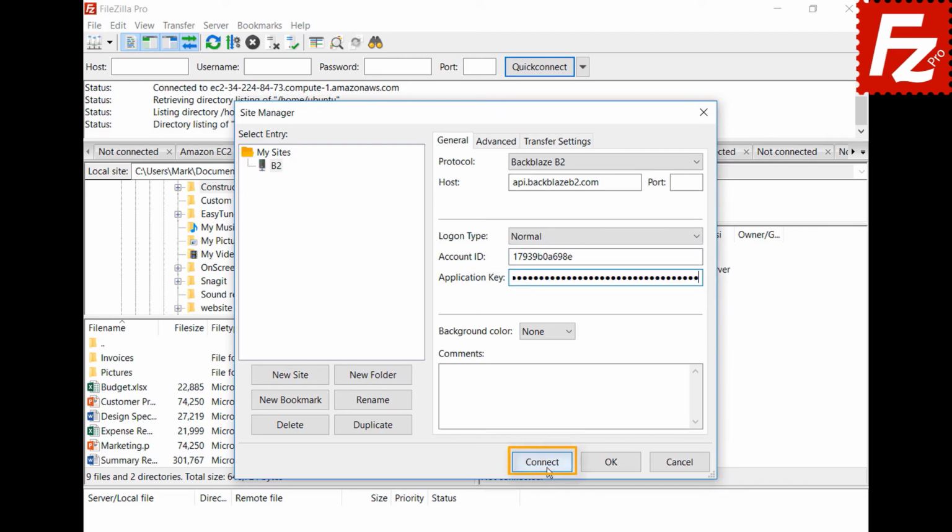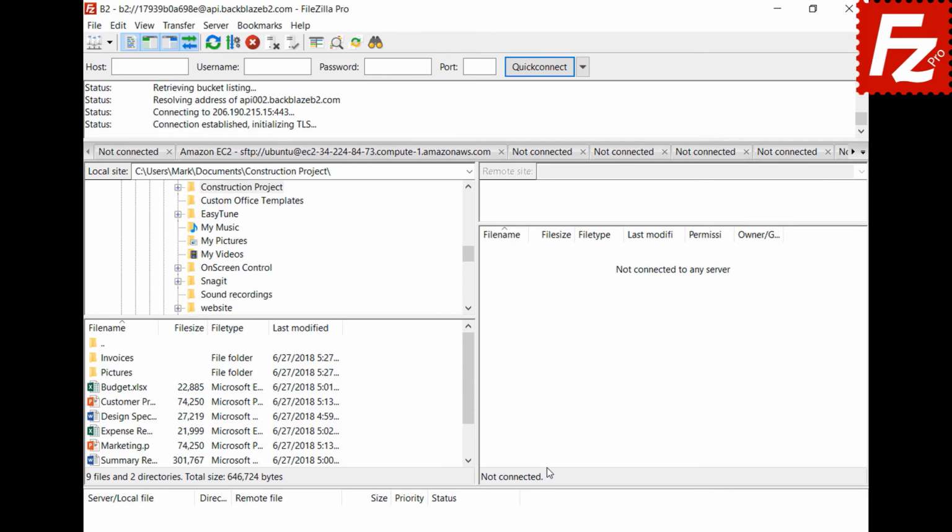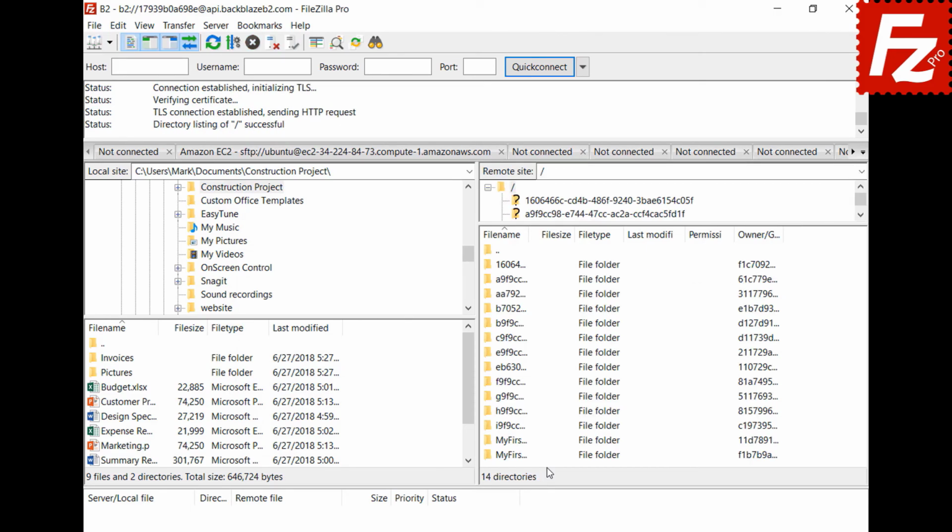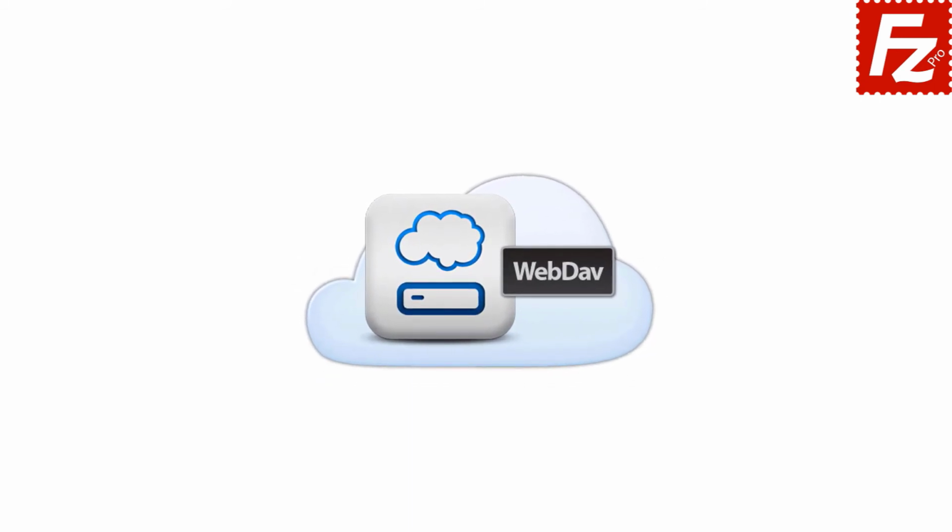If everything is correct, FileZilla Pro will connect to your B2 Cloud Storage. On the right side, you see your buckets and files. In this video, you learned how to connect to Backblaze B2 with FileZilla Pro. In this video, we'll teach you how to connect to WebDAV. In this tutorial, you will learn how to connect to a WebDAV storage with FileZilla Pro.